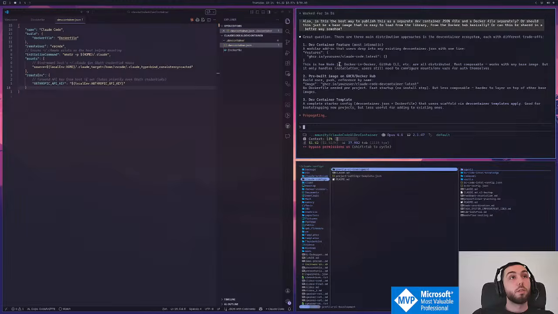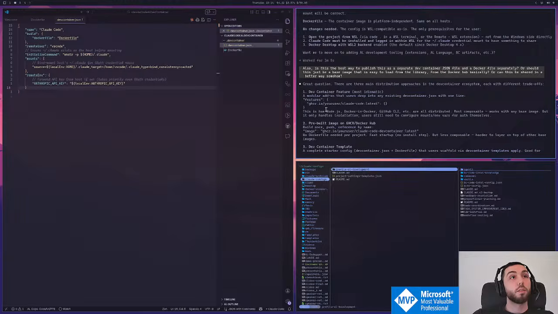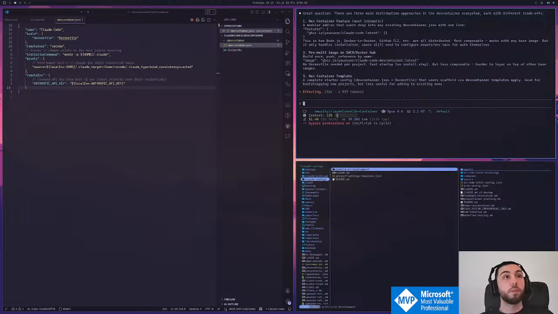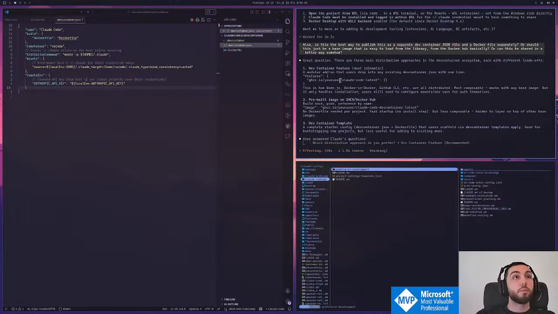Oh, this is nice. The dev container feature. Docker and Docker, GitHub CLI, etc. All distributed, most composable. Okay. Yeah, I think this is what I want to do then. If there is an existing solution around this, then let's just reuse this. Dev container feature.